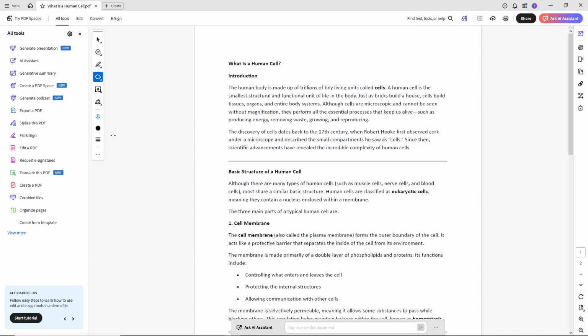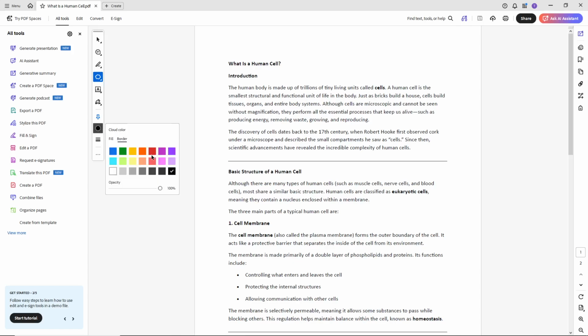Before you start drawing, you might want to customize the appearance of your cloud. In the left toolbar, click the color picker to select your preferred color. This helps differentiate your markups from others or simply makes them stand out more clearly on the page.